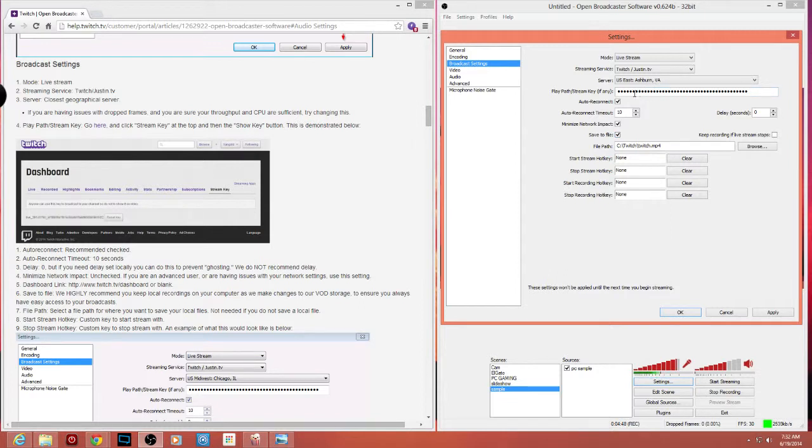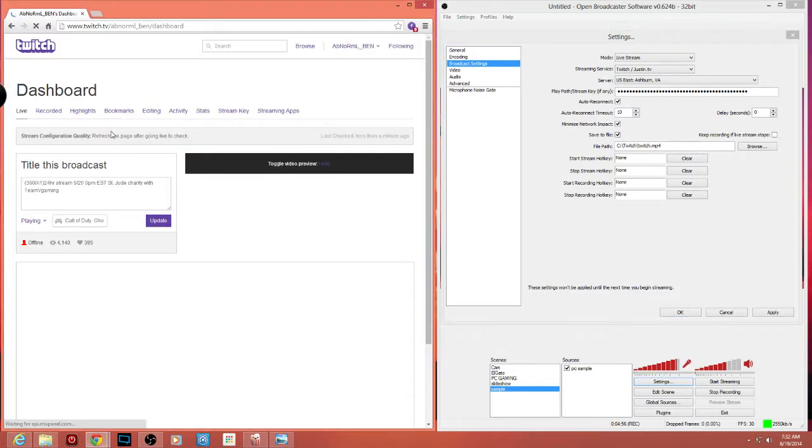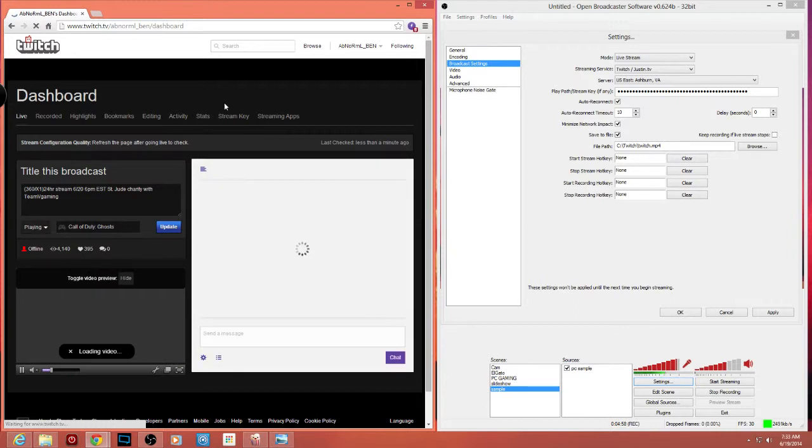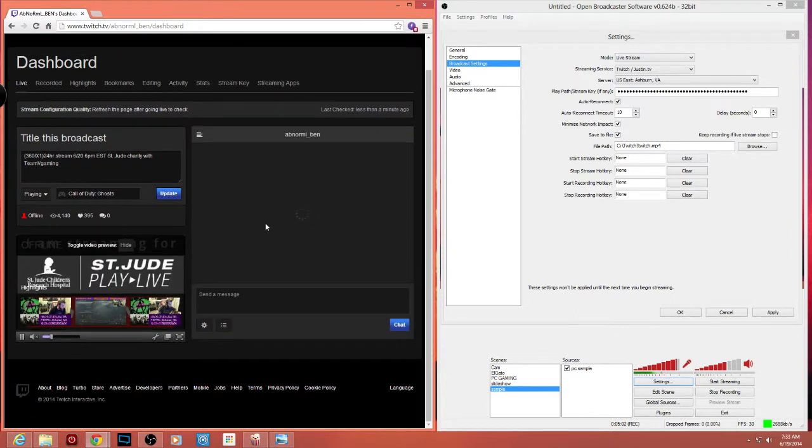Next is the stream key. You have the website. It's a clickable link right here. They made it really easy. This is your Twitch dashboard for your personal account. This is your personal dashboard right here.